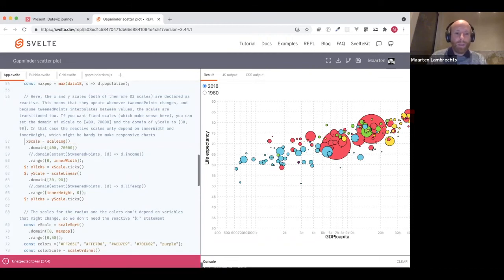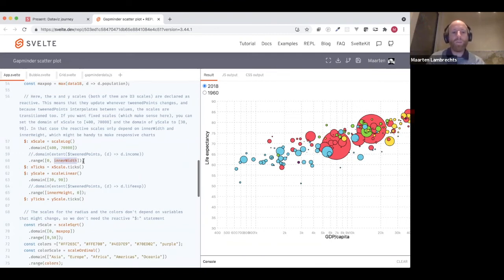It might make sense to still make this reactive like this, if you know that inner width can change. This can happen, for example, when people resize their browser window, then inner width might change if you have a responsive visualization. So for making visualizations responsive, this reactivity can also be quite handy.